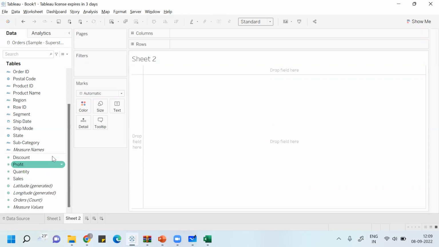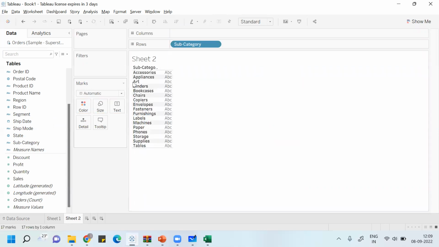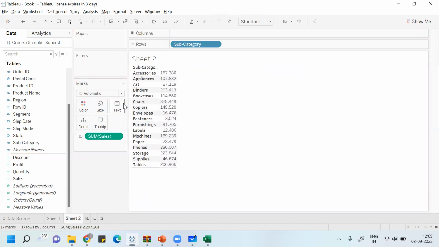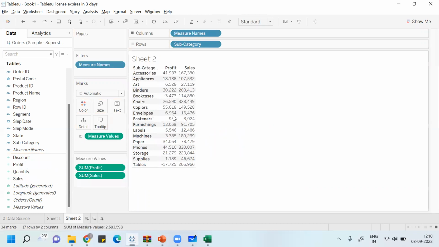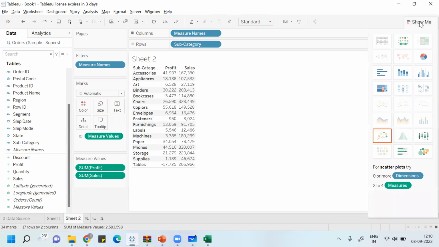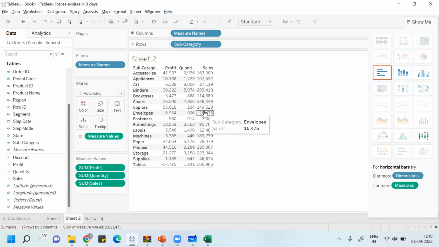Now if you see, earlier I've done it like this: I put the subcategory under row, so I can see all my subcategories. Then if I want to see each subcategory's sales, profit, everything, I put my sales under text. I can see the sales value. Now profit, if I want to see, just put profit next to that. You can see sales and profit, we have already done that when we were discussing text tables, right? So now if I drag quantity here, you can see all three of them here.